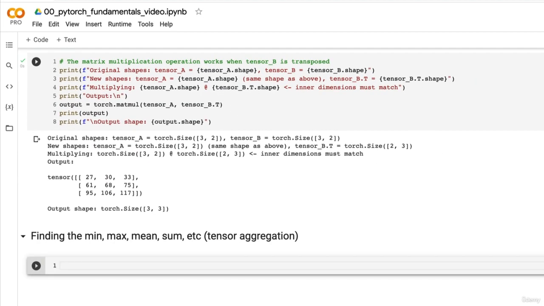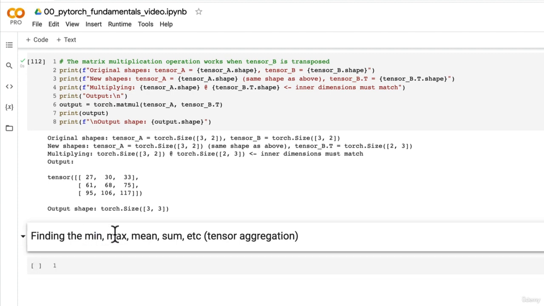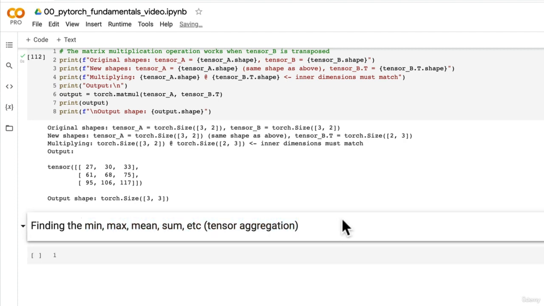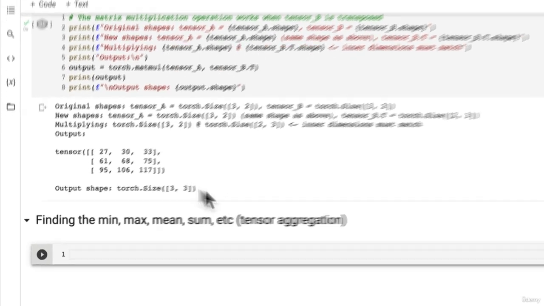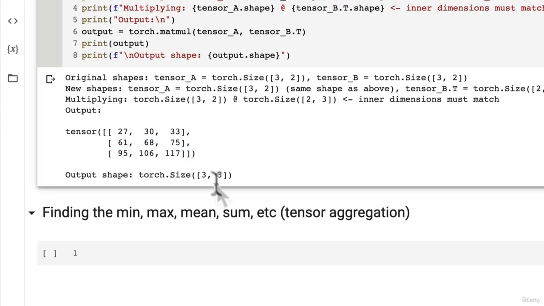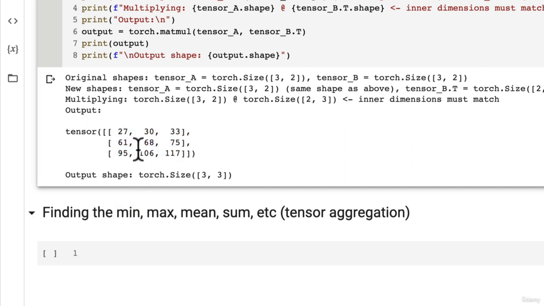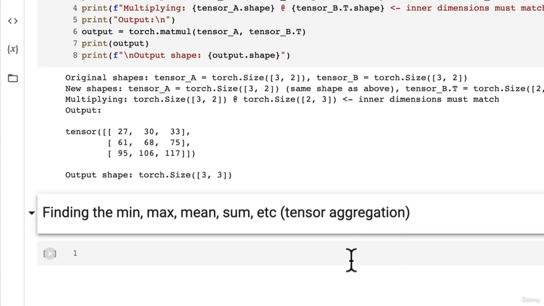So for whatever reason, you may want to find the minimum value of a tensor, the maximum value, the mean, the sum. So let's have a look at a few PyTorch methods that are inbuilt to do all of these. And if you're finding one of these values, it's called tensor aggregation because you're going from what's typically a large amount of numbers to a small amount of numbers. So the min of this tensor would be 27. So you're turning it from 9 elements to 1 element, hence aggregation.